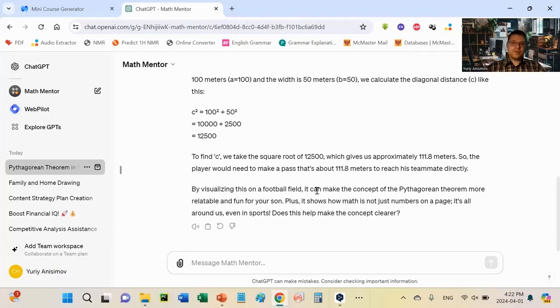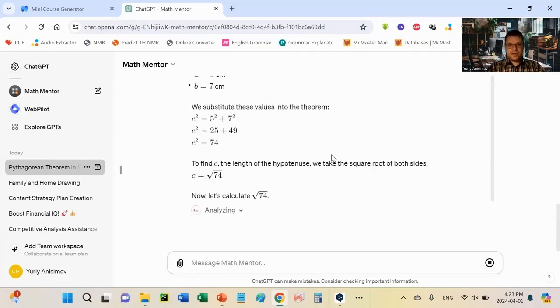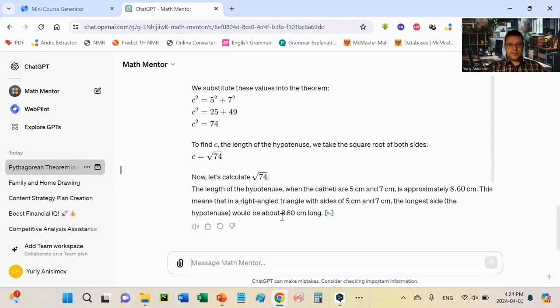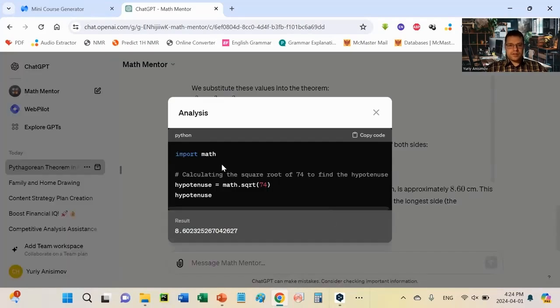Math Mentor also has its own code interpreter, so if you solve some problems, you can paste them directly here. For example, if I say find the hypotenuse if the legs are, let's say, 5 centimeters and 7 centimeters. Okay, so this is the formula. Calculate. Now you see this is the code interpreter. It's working, and then it's the square root of 74, so finally it's 8.6 centimeters long. If you have any doubts about the calculations, you can open this code. It's here. View analysis. You see, the analysis is done in Python. So if you understand Python, you can actually check the code.